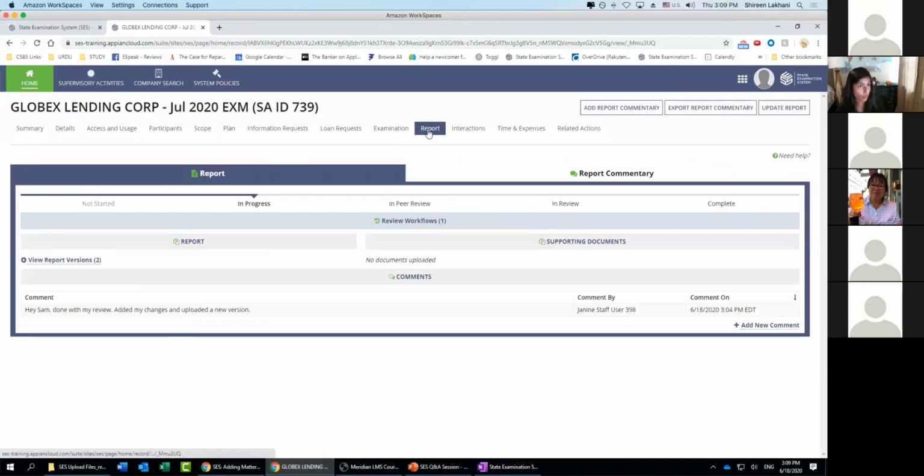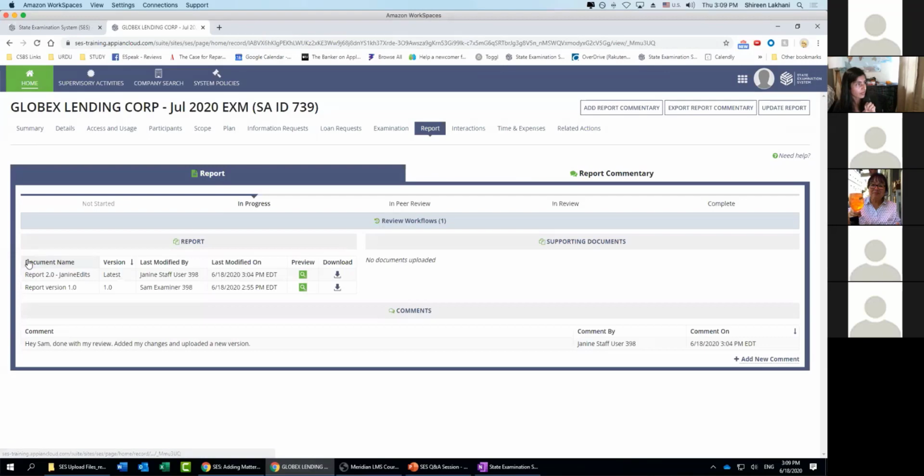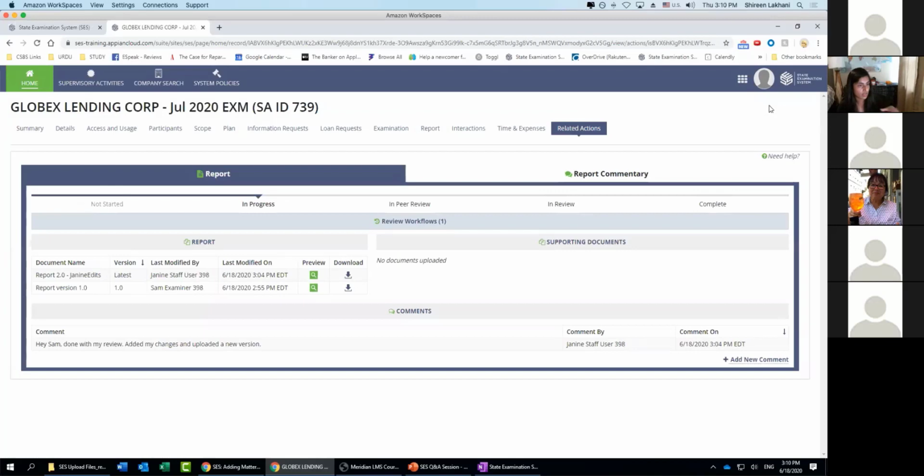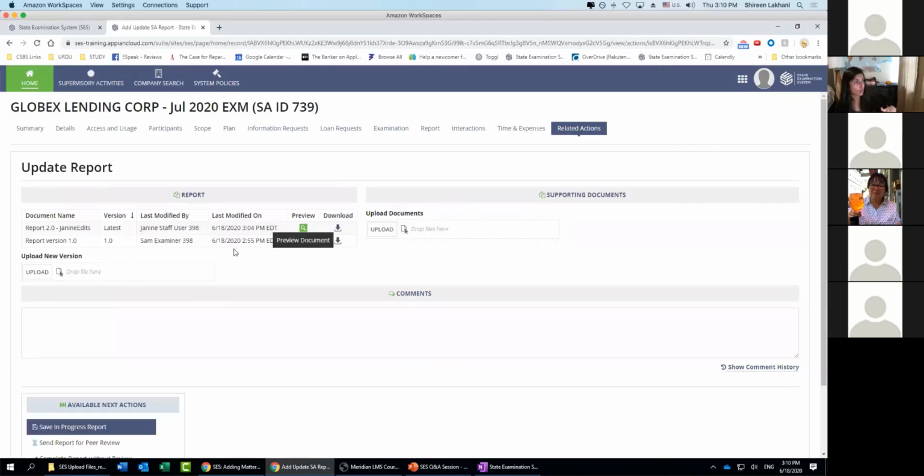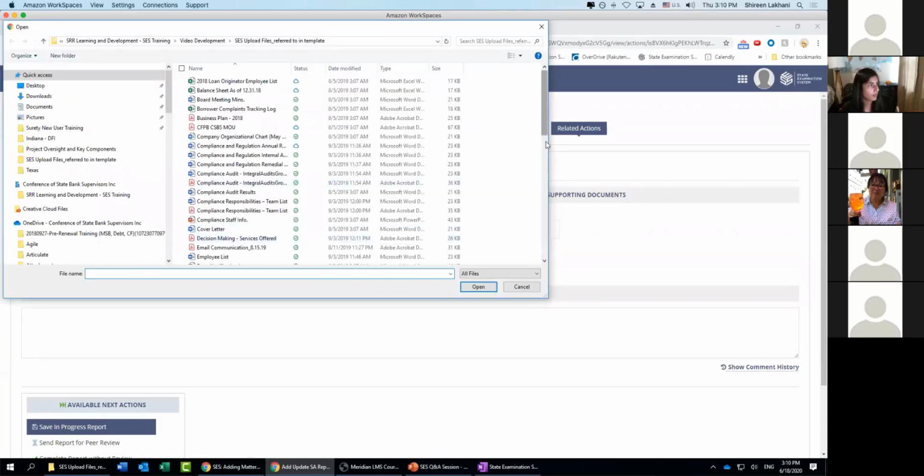So let's go back to the report. We are on the report tab, and let's go ahead and click. First, let's review a few things. Here are the two edits, and this says latest. If I were to leave this just like it is, that's the version that's going to go to the company. So let me go ahead and add one more version. Okay, let's assume that I looked at both of them. I saw Janine's red line edits. I'm going to accept them, make a few tweaks, and then upload my final version.